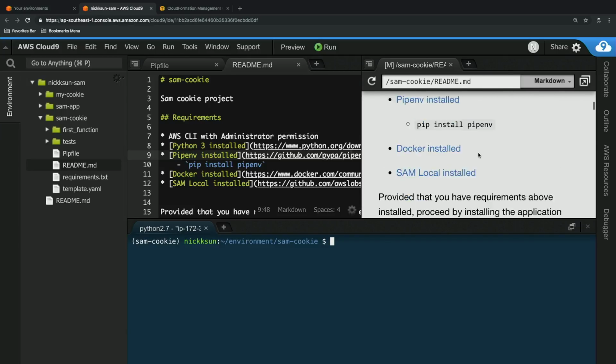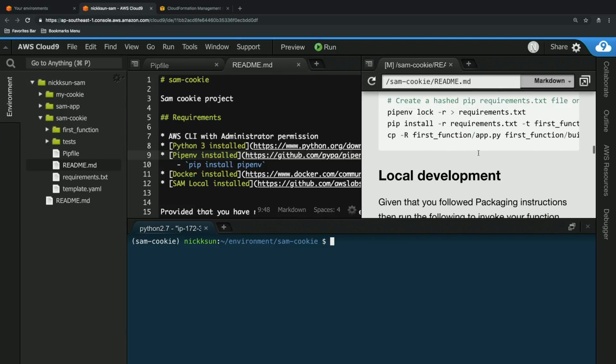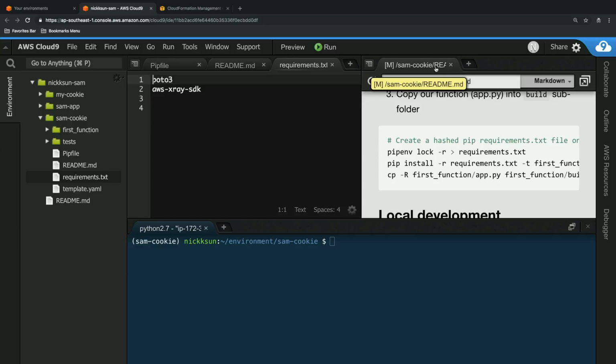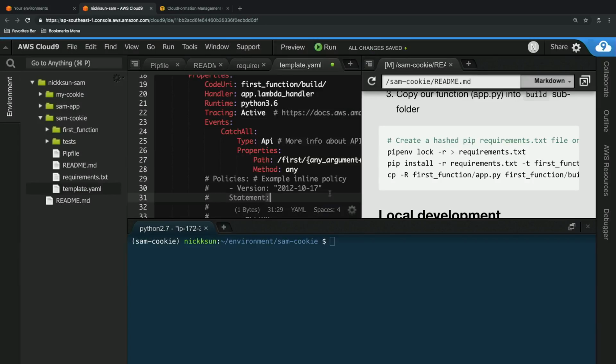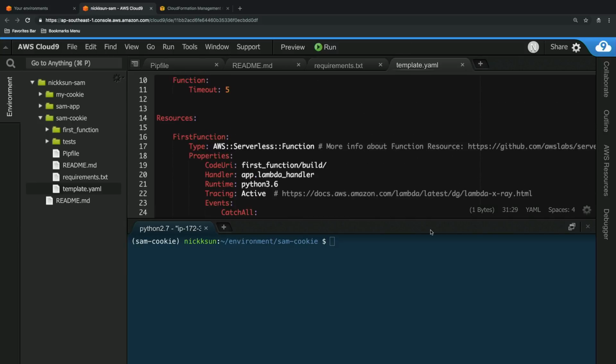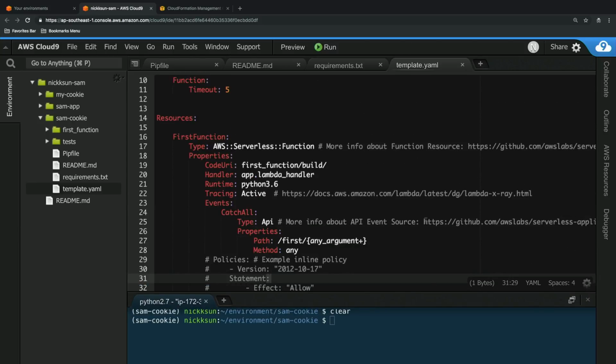The next, as instructed here, I will need to maybe install the dependencies. But actually, if we look at the dependencies, there are only two things in there: Boto3, which is the SDK for Python, and the X-Ray SDK. We've already told the project that we want to have X-Ray embedded. Together with these files, we do have a file called template.yaml. I'll just close this README for now. This file is the SAM template itself.